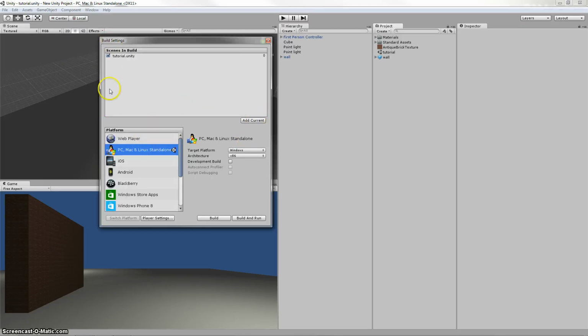So we can hit Add Current, and as you can see, it adds tutorial.unity as scene number 0. Keep track of the names and numbers of your scenes. Those will be important later on. You don't need to worry about it right now, but understand that the name and number of your scene do matter, because you can use them to traverse between scenes. So you want to keep in mind what scene 0 is, what scene 1 is, what scene 2 is, that sort of thing.